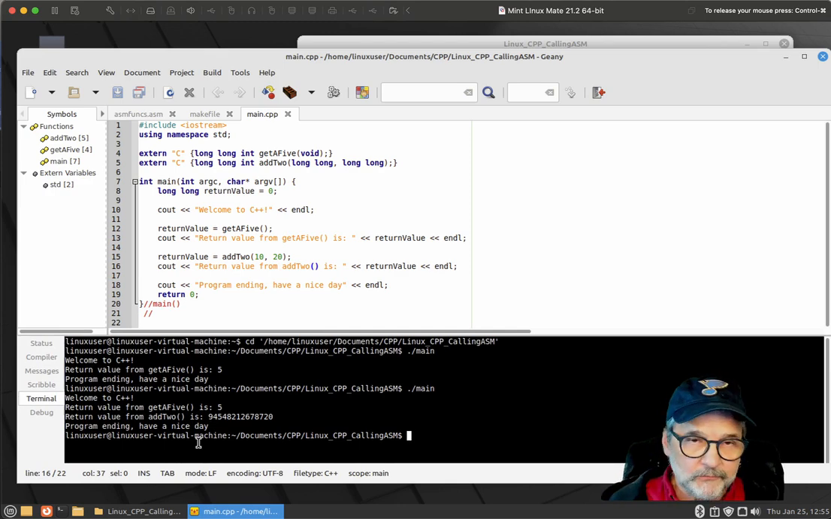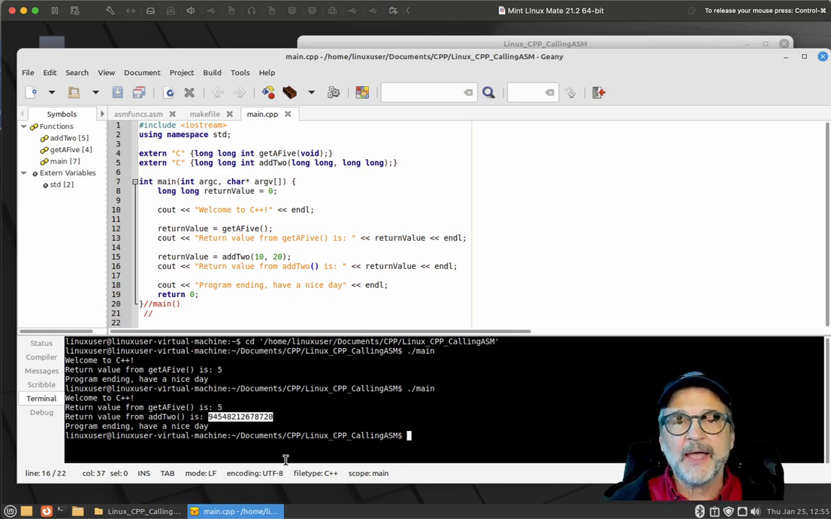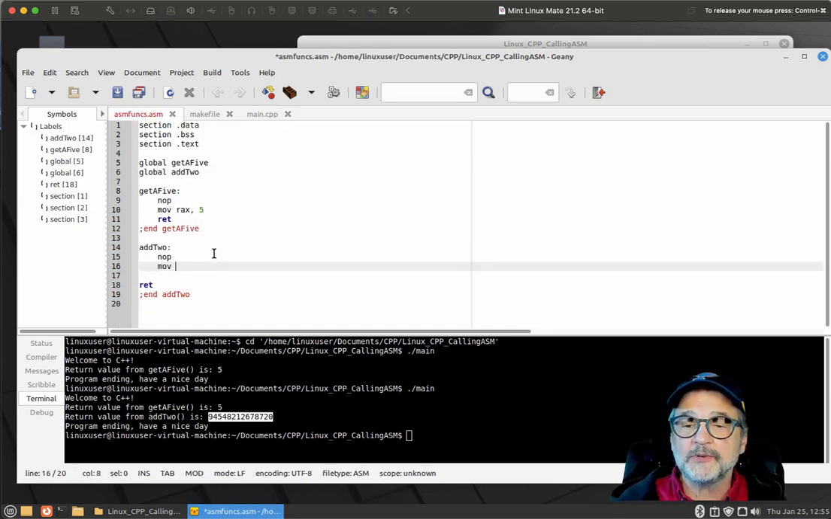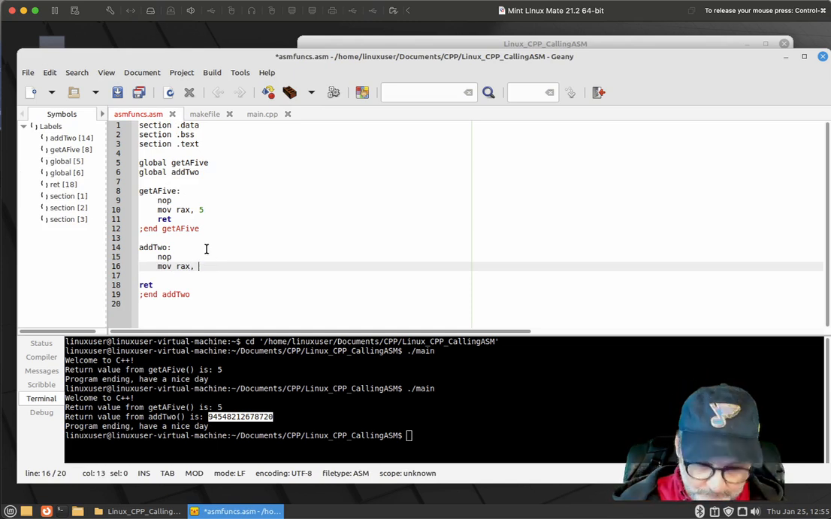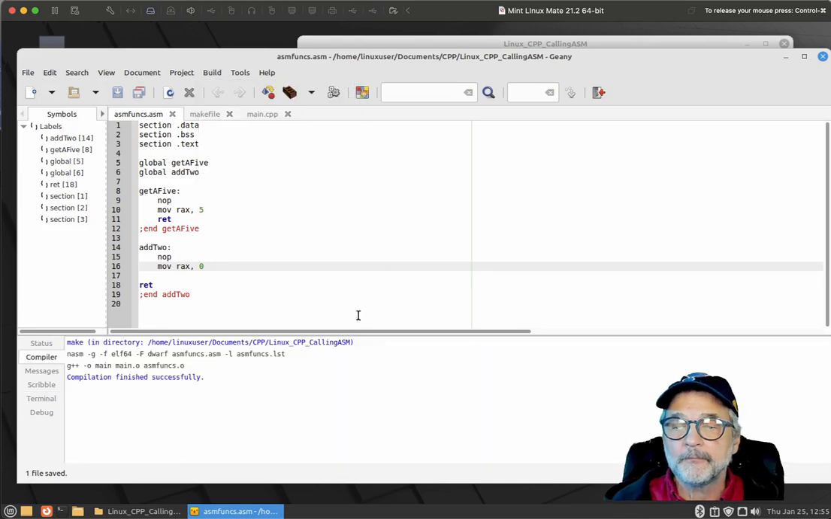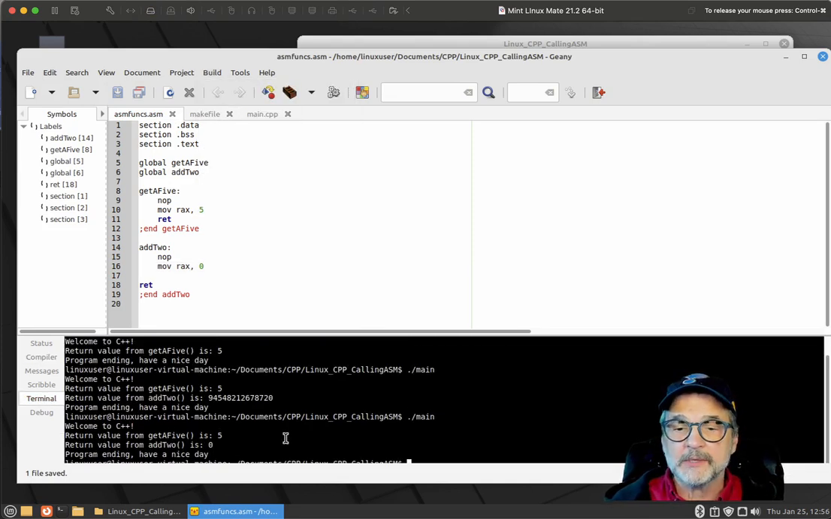And we get a funny number. The first number from return to 5 is a 5, but we get a very funny number right here. That's because the value of RAX is the return value, and we didn't do anything with it in the function. If I wanted to, I could say move to RAX 0, and then return. And then you'll see in the terminal how it's now 0. But we haven't done anything in there.